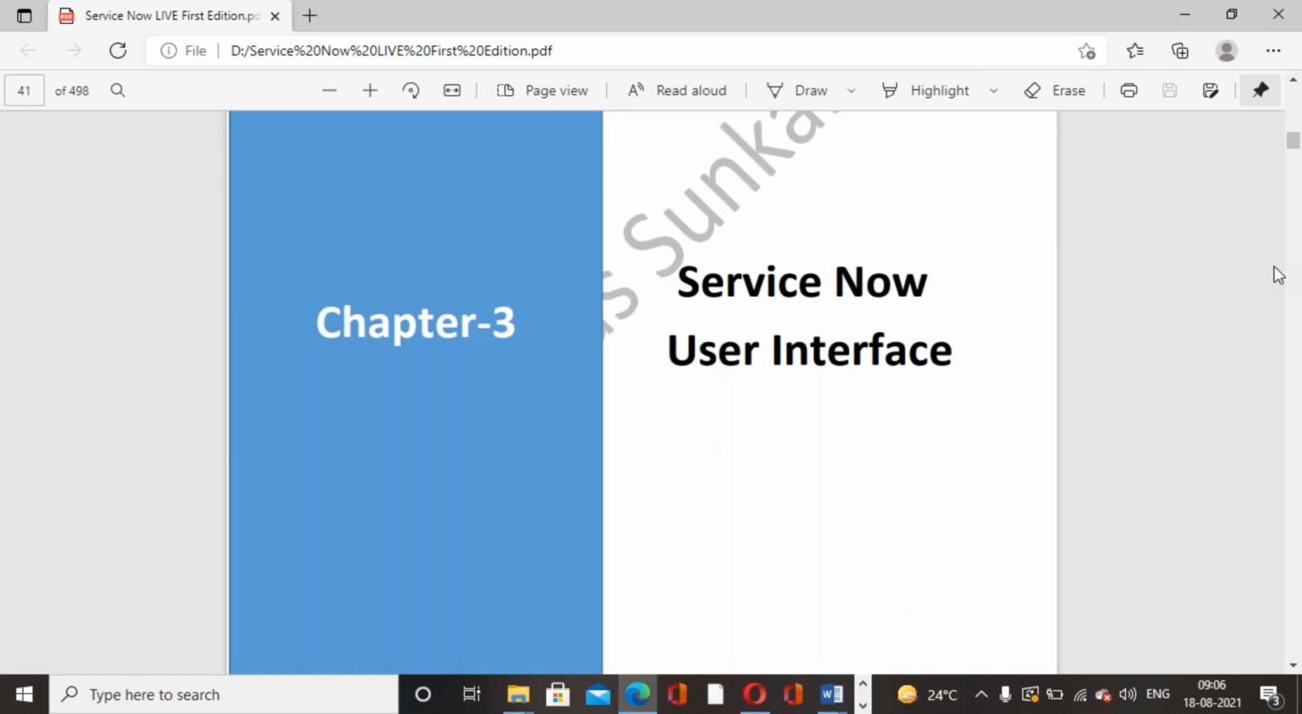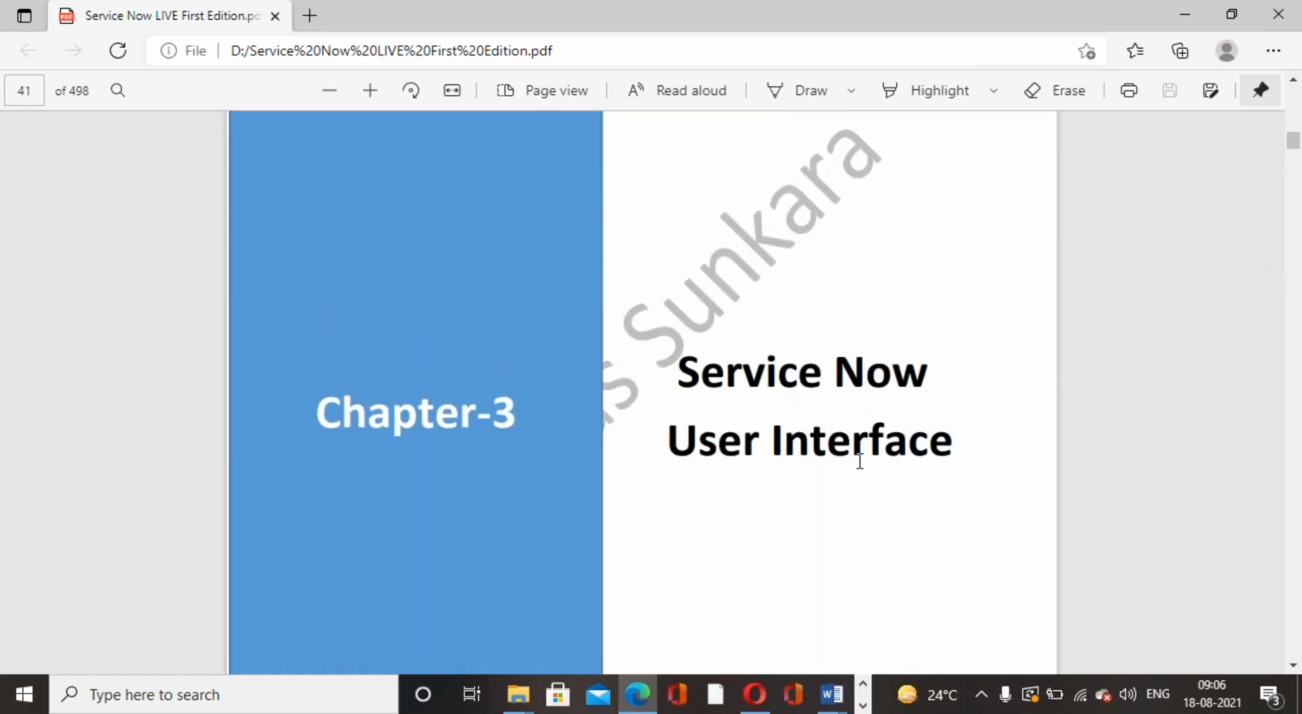Okay, guys, let's get started. Today we are going to discuss the ServiceNow user interface. When you create a ServiceNow account, do you have any queries in account creation? Do you have any queries? No, right? Okay, let's move on.